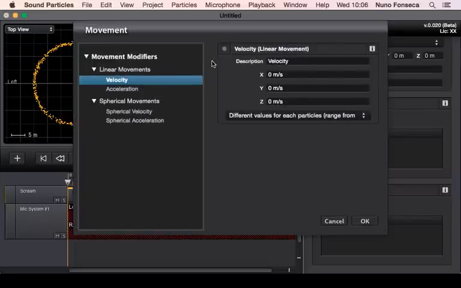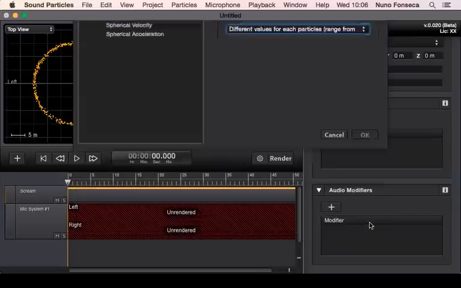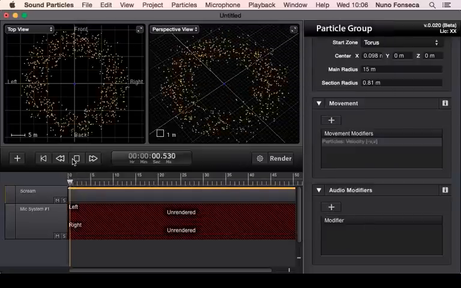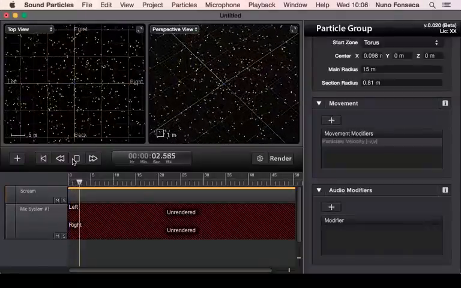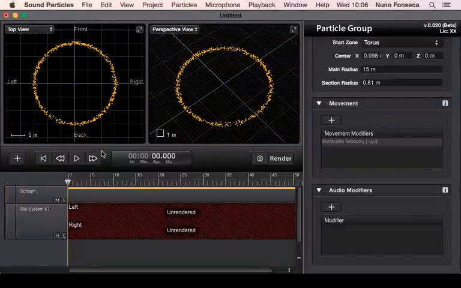Currently there are linear and spherical behaviors. Linear movements are essentially moving on a straight line. So imagine that you want all particles to have a random velocity up to 9 meters per second. You simply add this and all of them will have special movements. Okay, I'm going to talk a little more about movements later on.